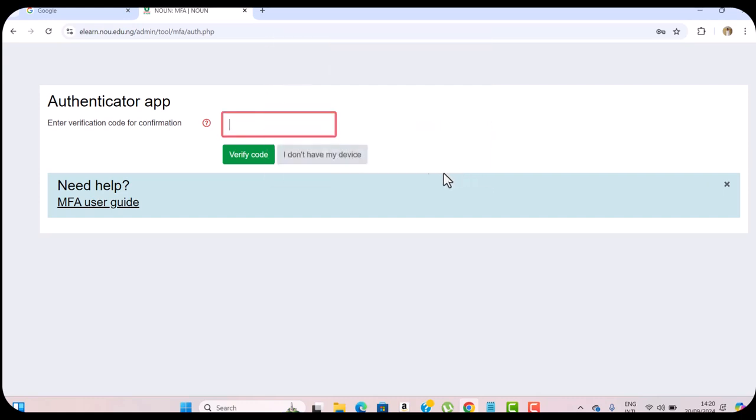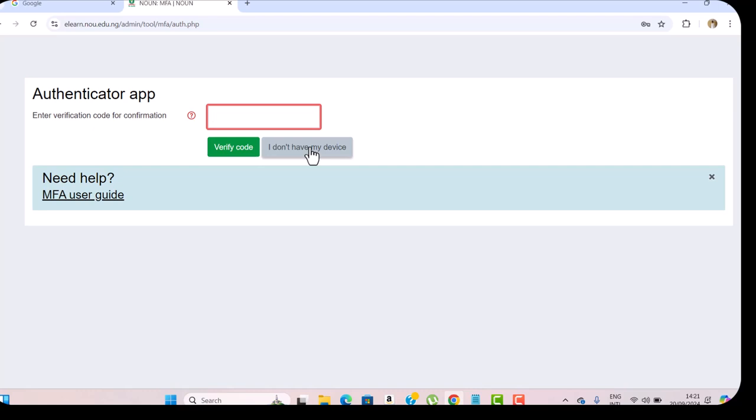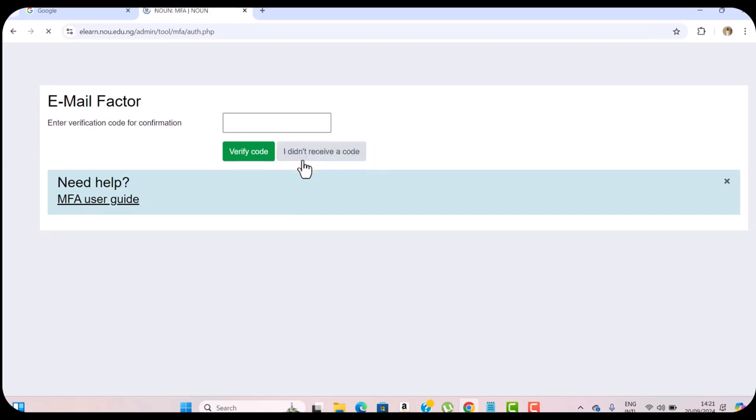the 6-digit code. What they should do is click on I don't have my device instead of putting in the code from the authenticator app, because the email which they use to set up the authenticator app is not the current email on their eLearn portal. What they have on their eLearn portal is their student email address at the moment. So they should click on I don't have my device, and it's going to change to email factor.